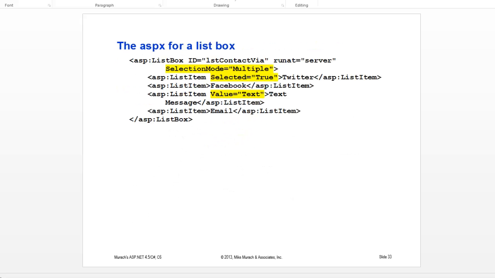I'll flip through a couple of these. I'll let you do some of this on your own. But list controls are up next.